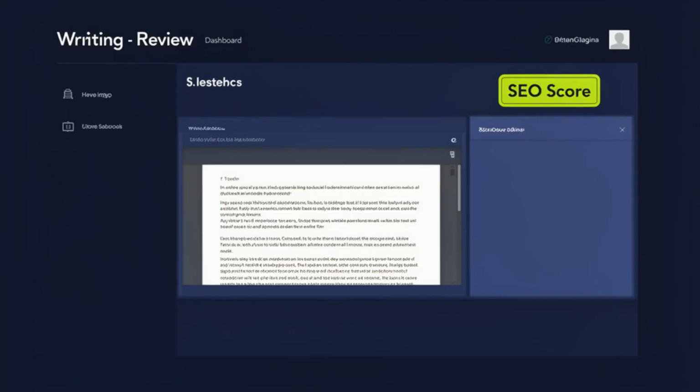Scribist includes built-in SEO tools that can help you monitor things like keyword usage, metadata, content length, titles, slugs, and overall optimization while you're writing. Instead of finishing an article and then copying it into a separate optimization platform, SEO feedback becomes part of the writing workflow. As you make changes, you can see how those adjustments affect the optimization of the article.